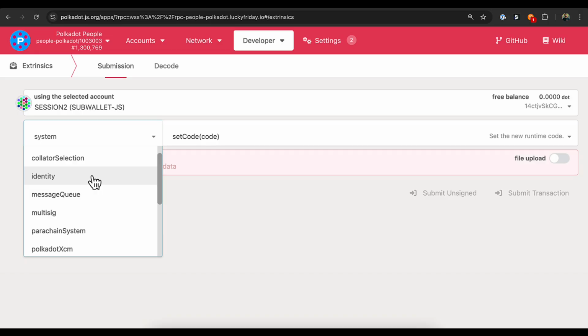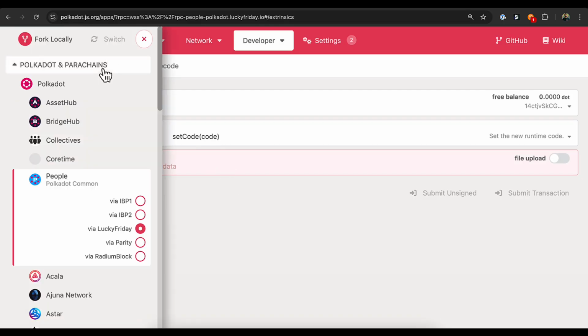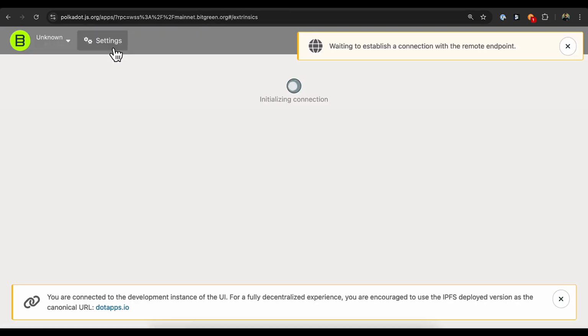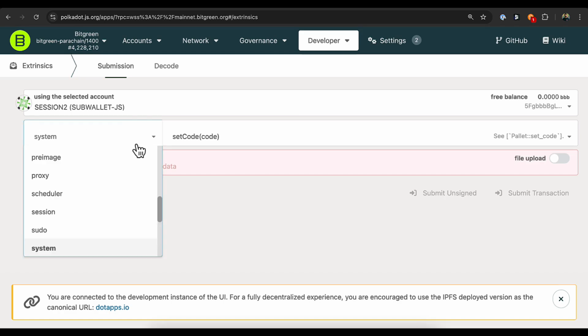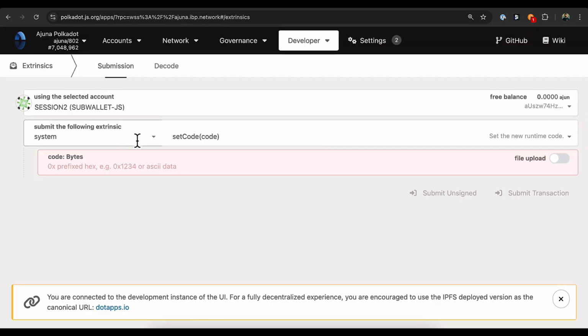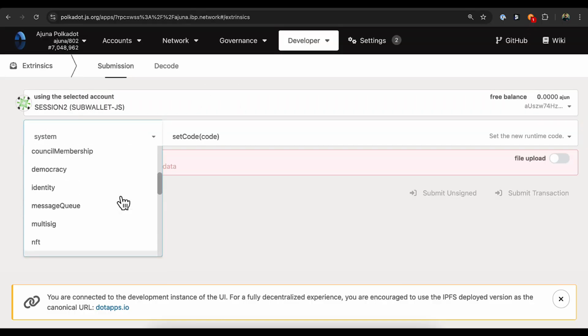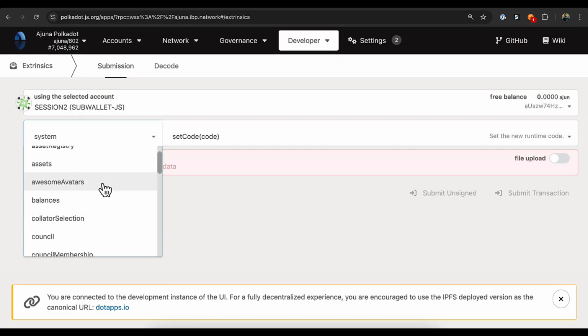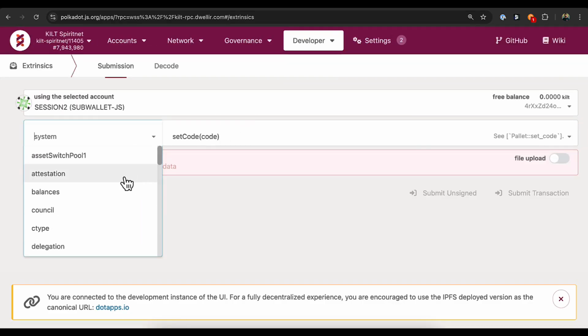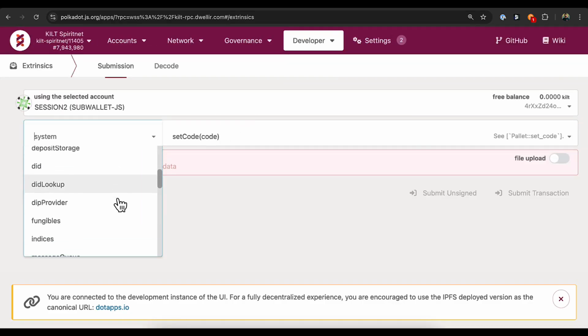Now I'm going to pick a few random Polkadot parachains and look at what kind of pallets they have implemented. Let us switch to BitGreen. Looks like they have a pallet to keep track of carbon credits. And if I switch to Arjuna, they have a pallet called Awesome Avatars. And if I choose Kilt, there are pallets like Web3 names, credentials, attestations, etc.